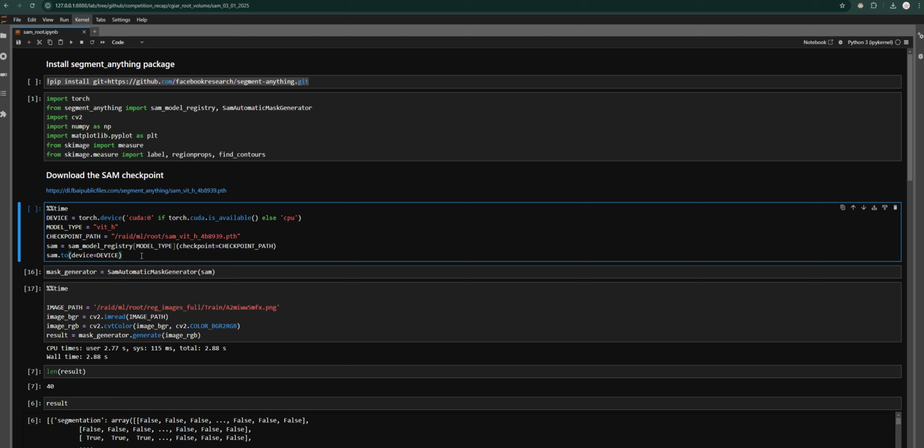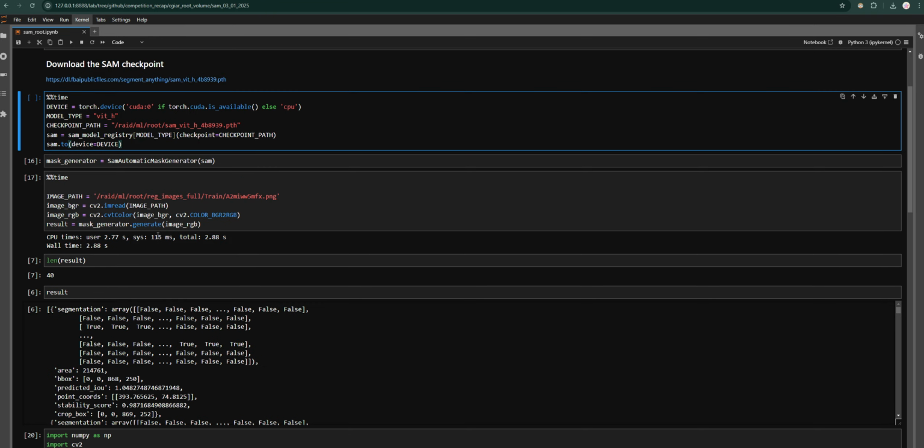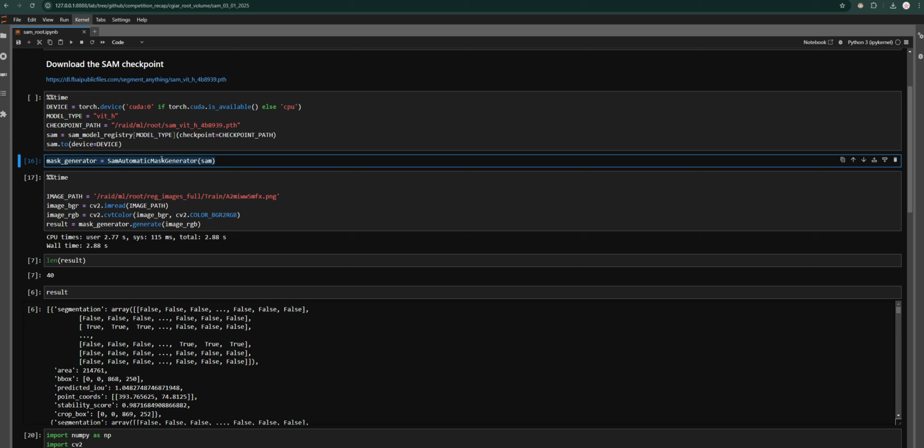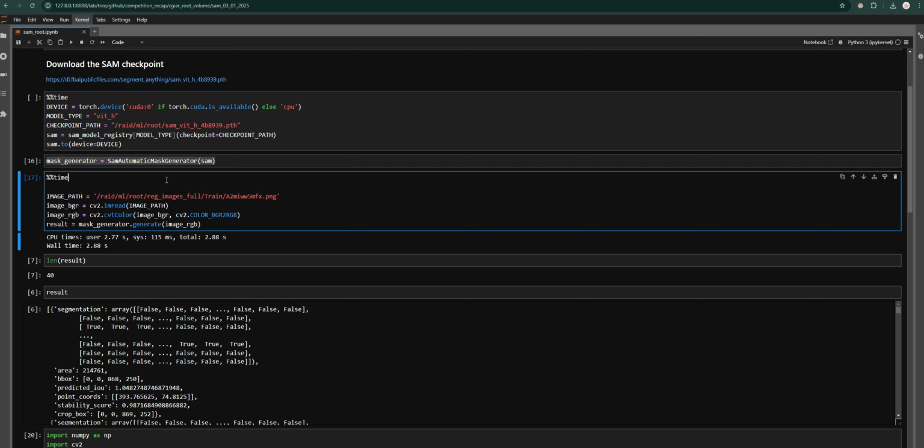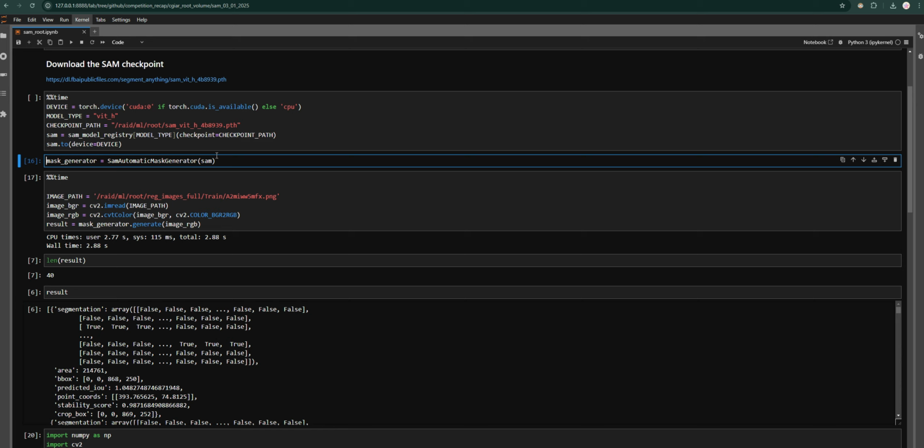We specify the model type, VIT-H, which stands for Vision Transformer Huge. Vision transformers are becoming increasingly popular in computer vision, often outperforming traditional convolutional neural networks. And of course, we point to the checkpoint path where we downloaded that massive file. Then, we load the model and send it to our chosen device. We then create a mask generator using SamAutomaticMaskGenerator. This is the object that will actually do the heavy lifting of finding all the segments in our image.